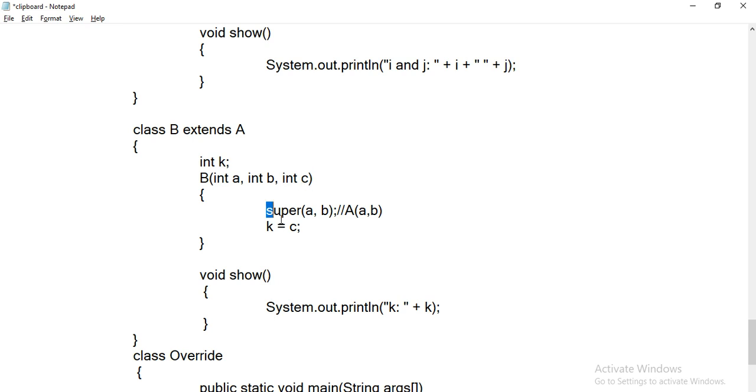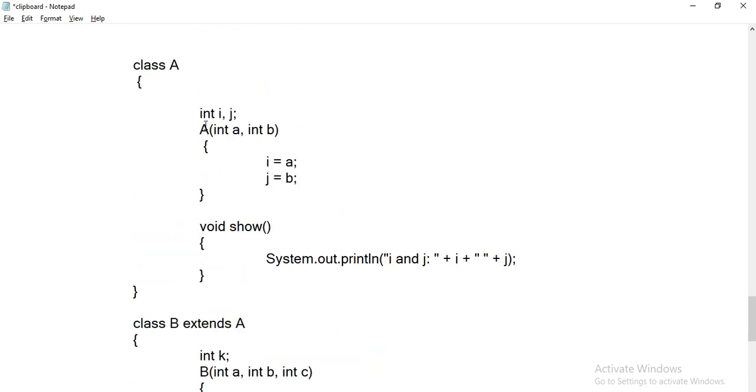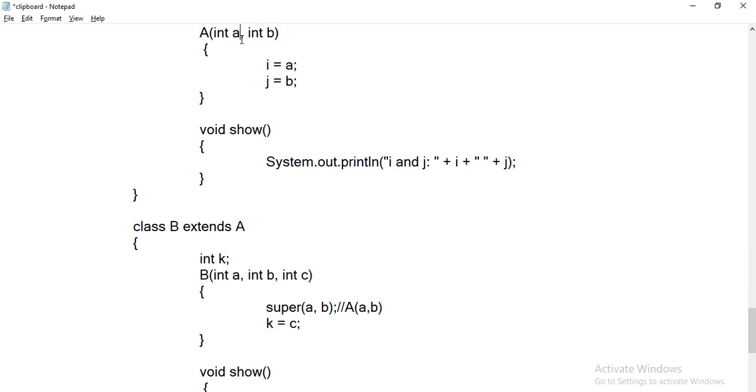After executing this statement, the control transfers directly to the superclass constructor, which has a and b. Here a is 1 and b is 2, because we called the super method with 1 and 2. Now control transfers to here, where i is assigned 1 and j is assigned 2. So the values of i and j are 1 and 2.